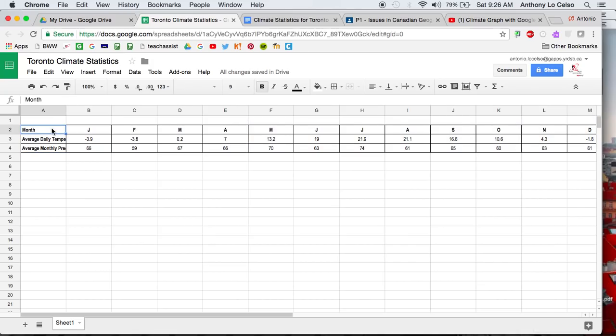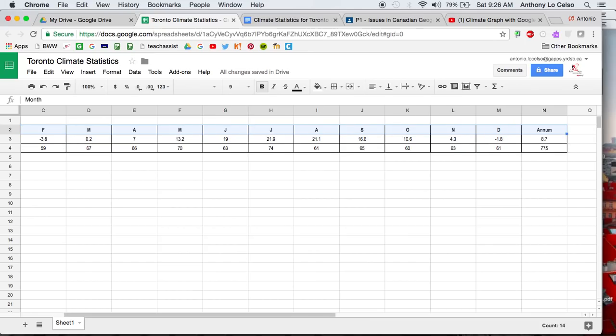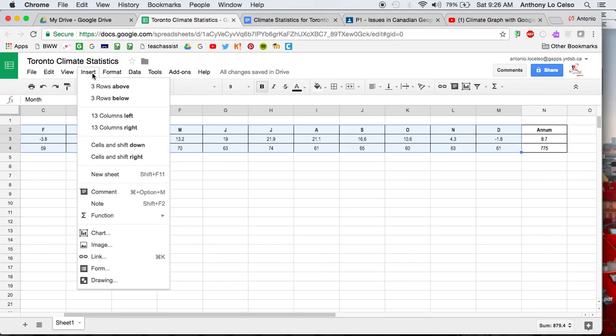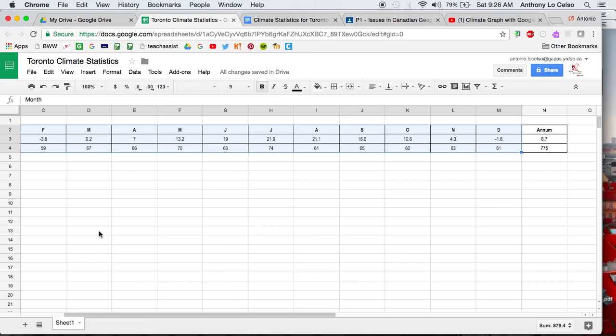So now we're going to highlight all of this up until December. We don't need the annum information right now. That gives us totals, and we don't need that for our climate graph. So next we're going to go to Insert and Chart. So we're just waiting for that chart to come up.